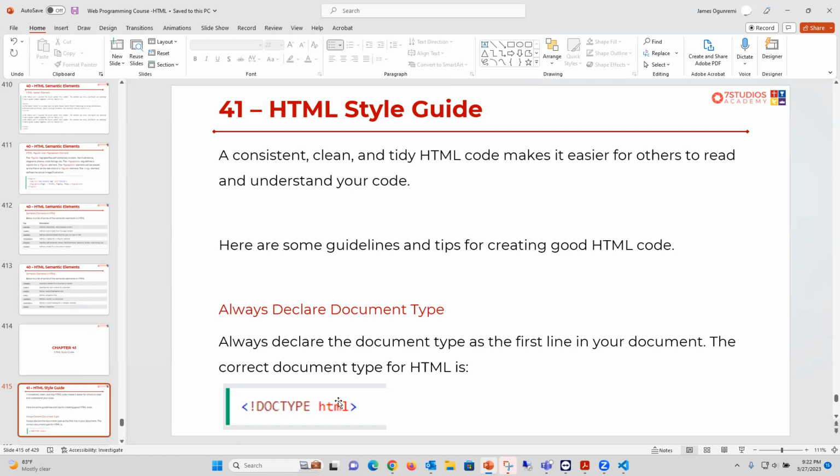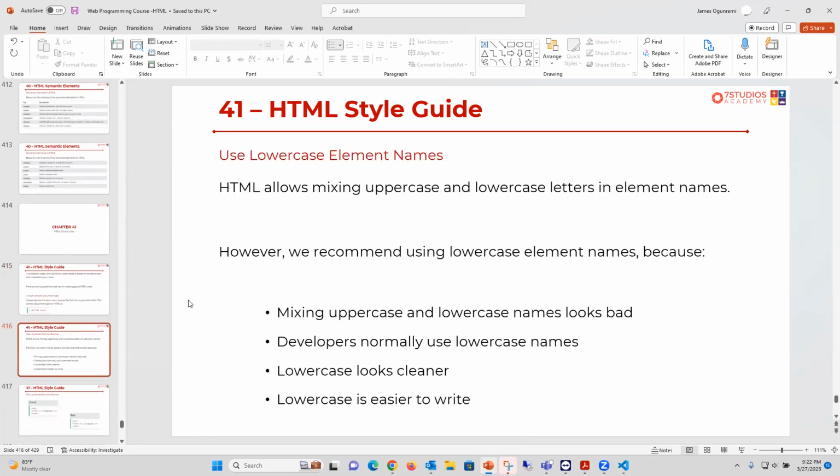And like I've told us before, it helps our browser to know what version of HTML we are running on our document or on our web page. Okay, that's very, very important for your browser to know. So the next one is to use lowercase element names. When you are specifying element names, please use lowercase. HTML, yes, it will run if you mix up lowercase and uppercase. It will work.